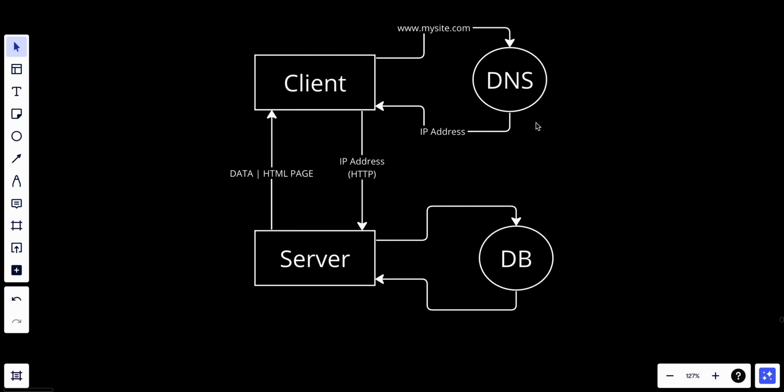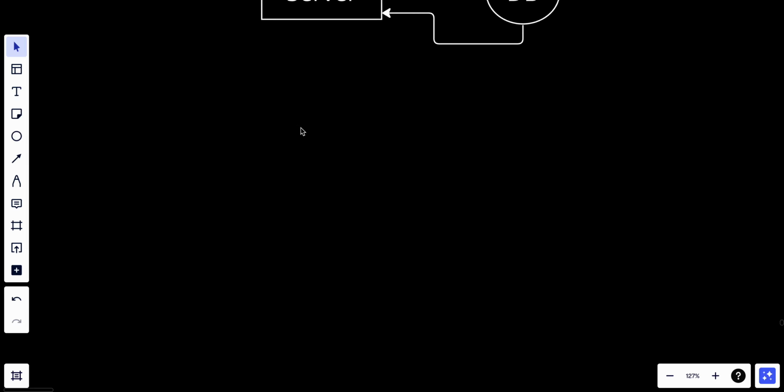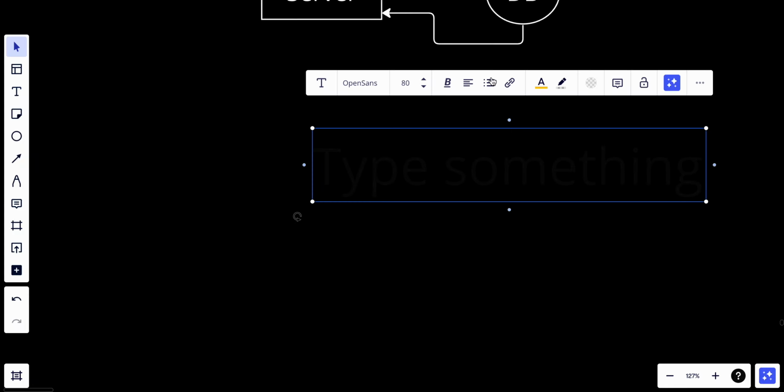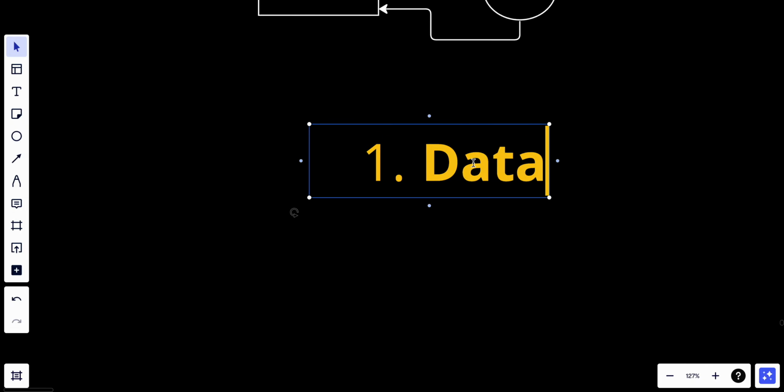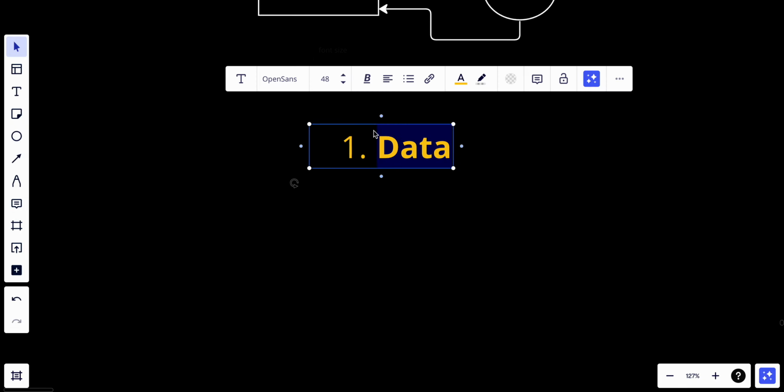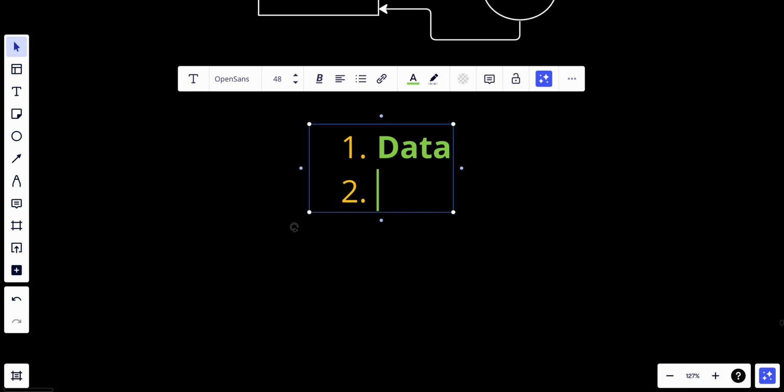The thing that we should think about right now is some characteristics about the data and some components. First, we want to talk about the data. The database stores various types of data, including text, numbers, dates, images, and more. Data is organized into tables, records, and fields, with each table representing a specific type of data entity.